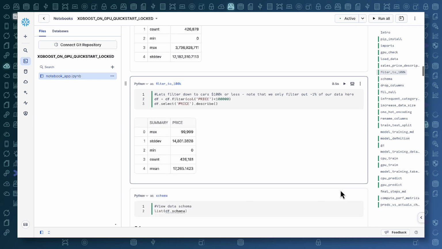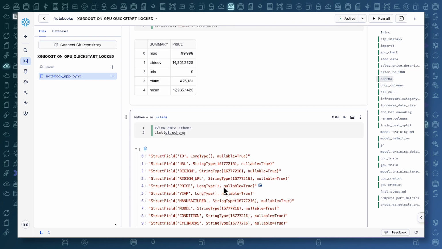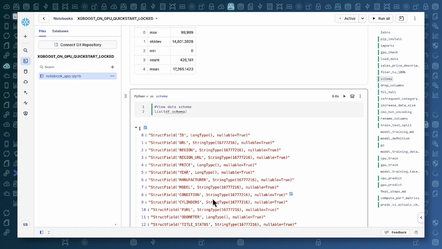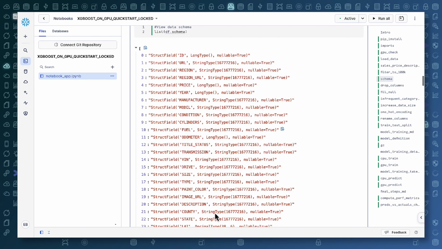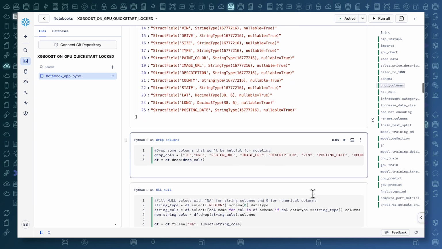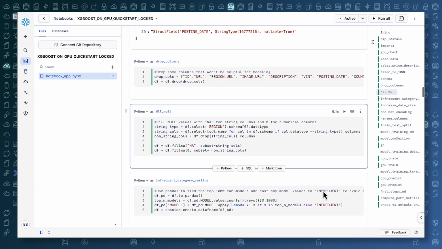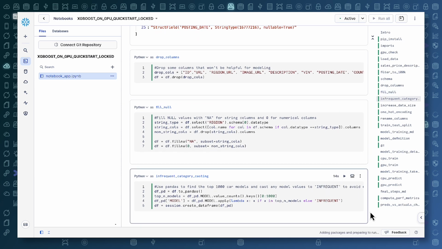Let's go ahead and go through and start selecting some features. So when I see my schema, I have price, which again will serve as our label column. We also have information about the make, model, condition, mileage, and other characteristics of these cars. We won't use all of these features, so we can go ahead and drop some of these from our data frame. Next, we'll do some null value filling so we don't have any missing data being fed into our model. We'll then do an operation to understand what are the 1,000 most common model types in our data set, and any of the models outside of that top 1,000 will be cast to infrequent. This will help control the dimensionality when we do one-hot encoding here shortly.